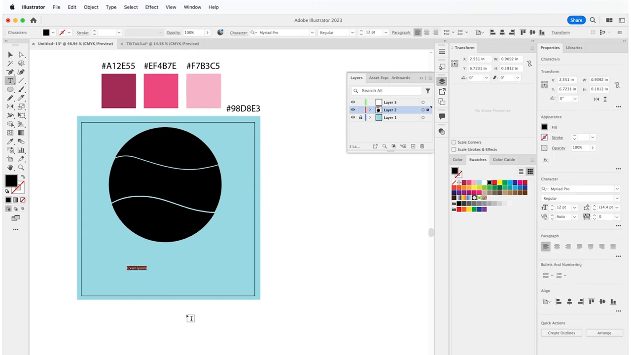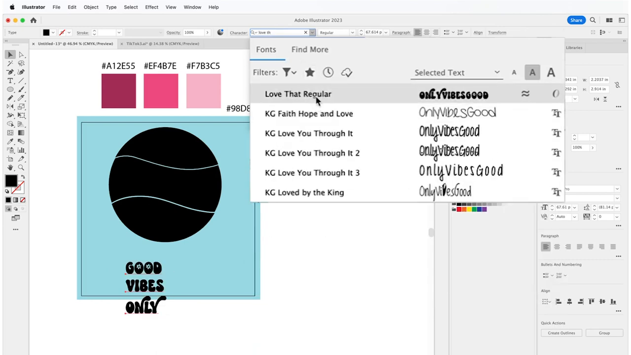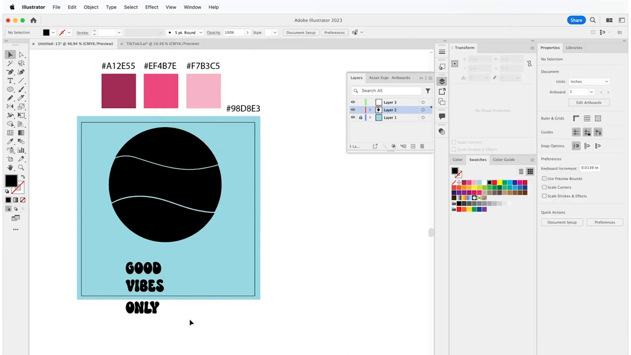So I'm going to put good vibes only. Okay, and then my favorite font to use is called Love That. And I'm gonna do the all caps version.